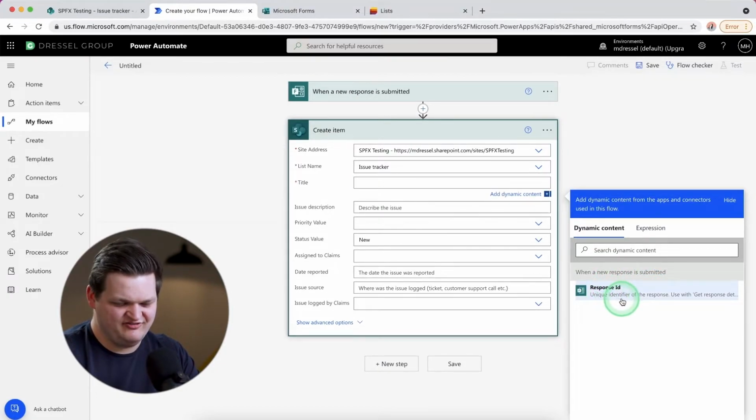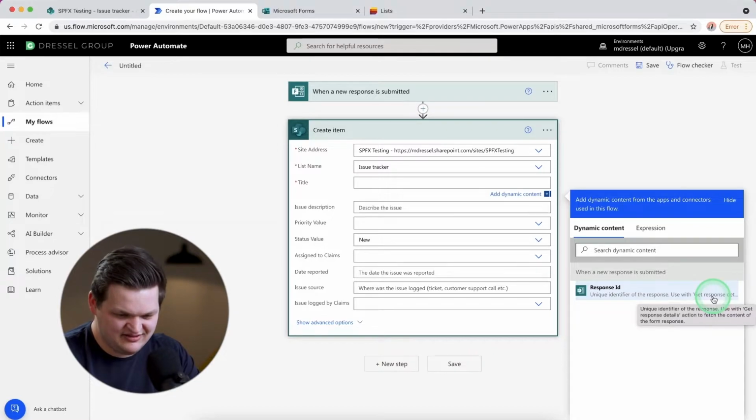all the fields that are available to me are unique identifier of the response. And then it says use get response details action to fetch the content of the form response. So we're dealing with a pretty common scenario in Power Automate here, where all I have right now is I know that a response was submitted and I have the ID of that response. I don't know anything about the response, but I know that something was done.